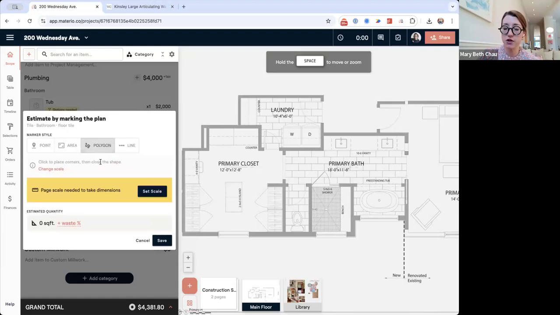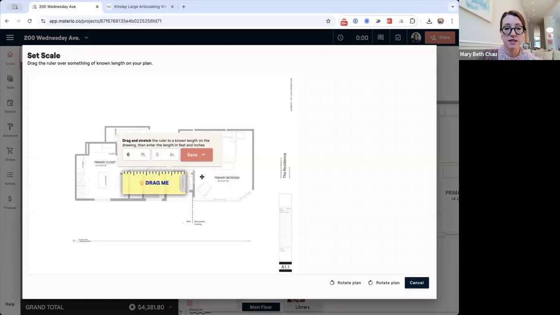And because this plan is new, you will be asked to set the scale the first time that you upload and mark on a plan. Now, this is usually just done one time, so we're going to go ahead and do that together right now. I'm going to hit set scale.